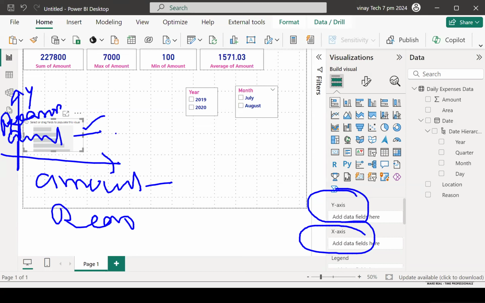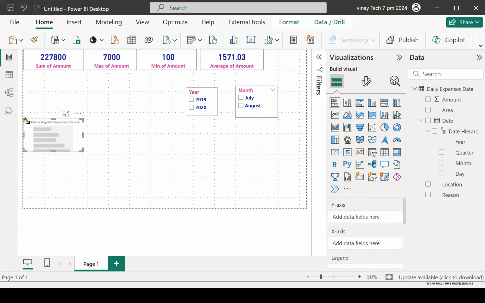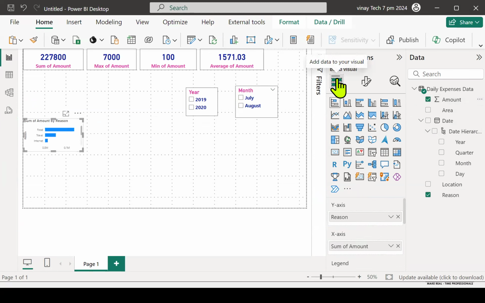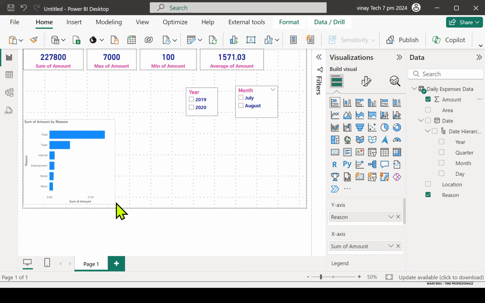Output will not change, only look and feel will change. I want y-axis reason, so place reason here. And x-axis amount, drag and drop amount here. So two sections, one is data area, one is format area. Data area, y-axis, x-axis. I'll maximize it. But still, if you feel the font size is small, focus mode is available. It's a small region to see, then focus mode. Only the visual in expanded mode.